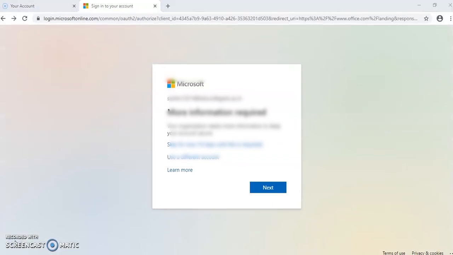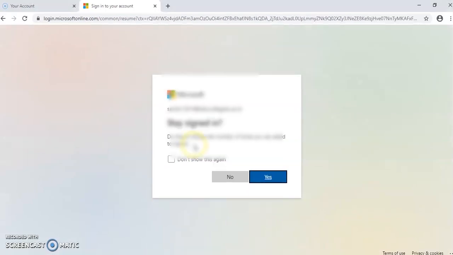Now in this screen, you have to click on skip for now. Now this is asking you to stay signed in. If you are using a shared computer, it is advisable not to, but if you are working on your personal computer, you can click on yes so that you don't need to sign in again and again. But I personally prefer not to stay signed in, just for the security reason.